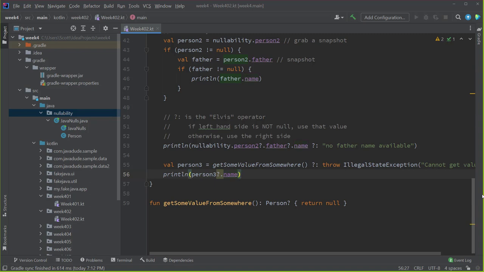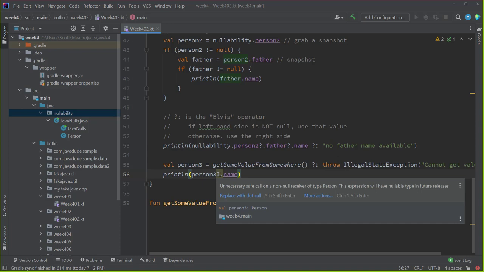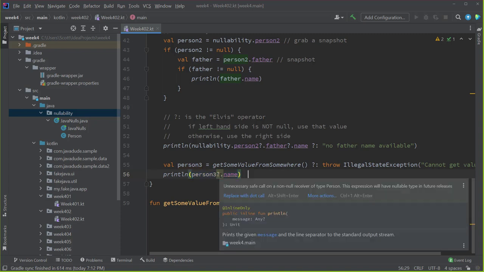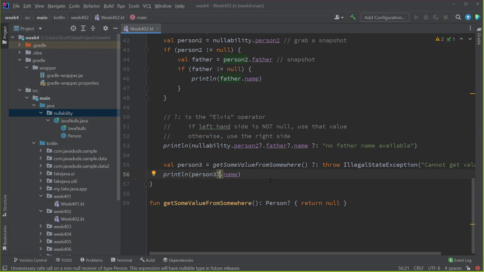Well, if I try to do the question mark dot, note that it gives a warning here. It says unnecessary safe call. This expression will have nullable type in future releases. Interesting. Because if I float over this now, you'll see that it's actually a string that's not null. What that's telling me is that in future releases, they're going to force it to a nullable string if you put that question mark colon in explicitly. That's interesting. There's got to be a good use case for that that I'm not thinking of. But because of this warning, I can back off it because we know that person three is not nullable. Okay, any questions on that?